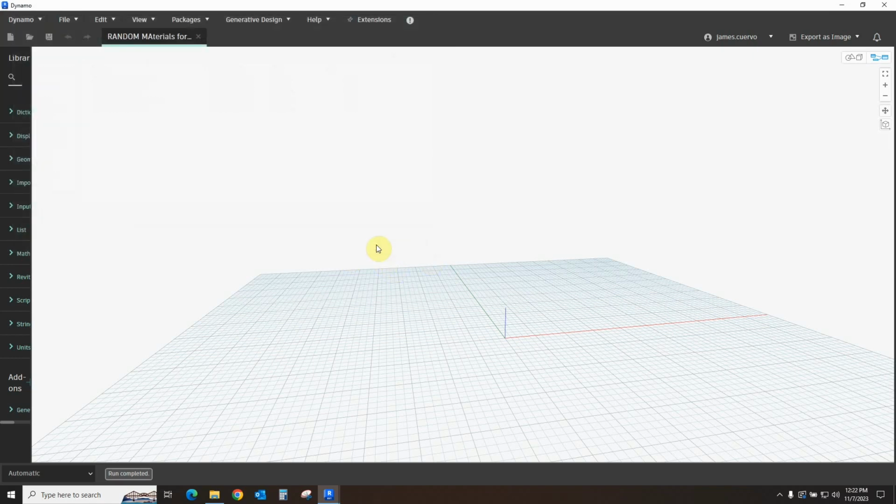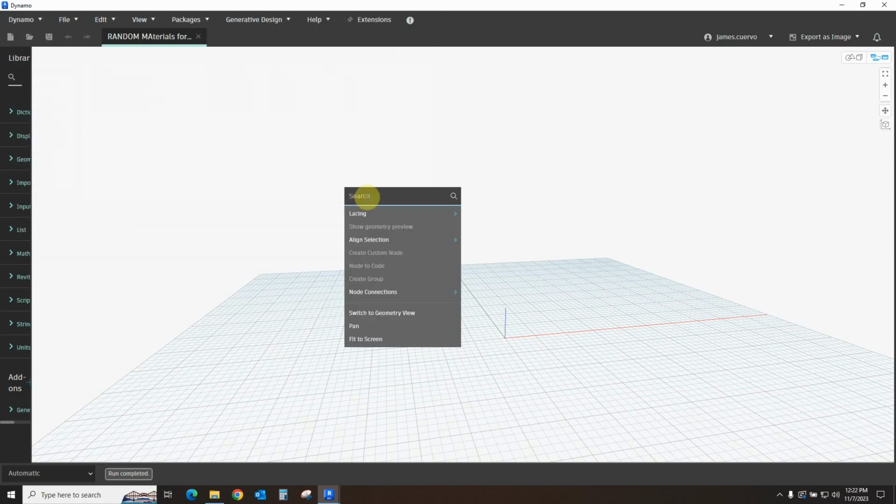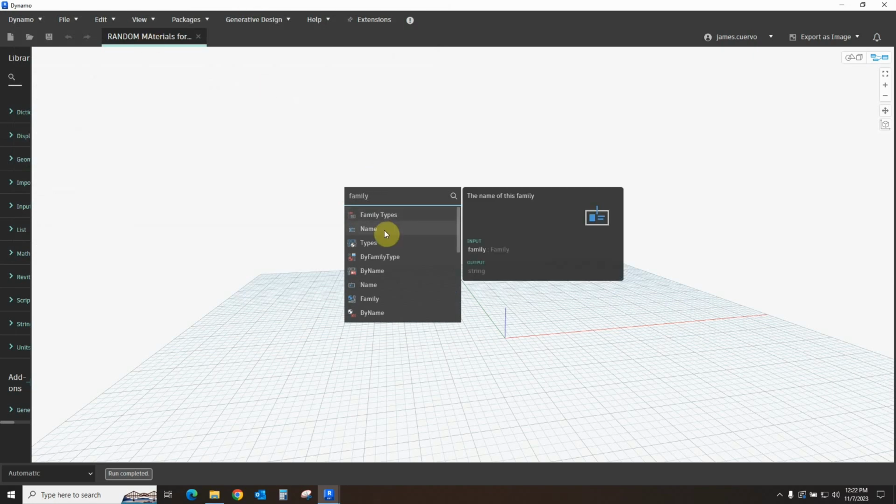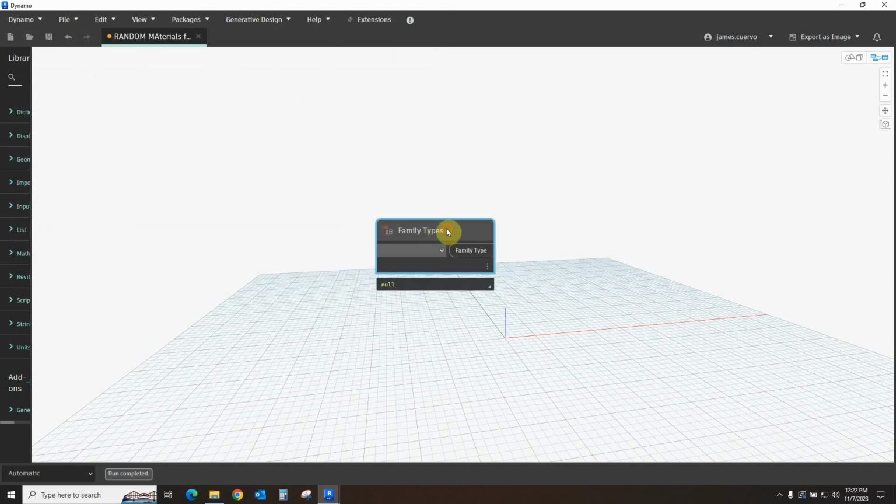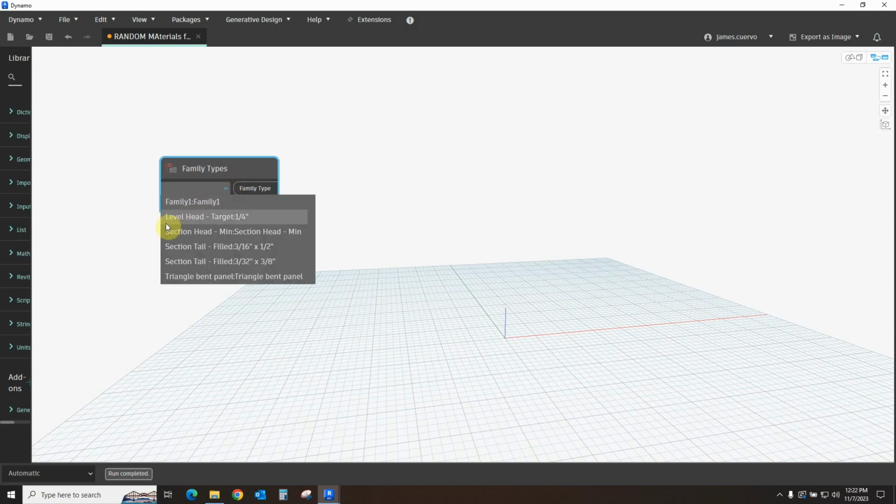With that, the very first thing we will do now is invoke a family types node, which is this one right here. As we've already known, this one will allow us to identify the family types that are inside of our project that this particular Dynamo is linked to. We will knowingly select the triangle bent panel, which is the one that we've been working on all along. Let's go ahead and select it from this list.